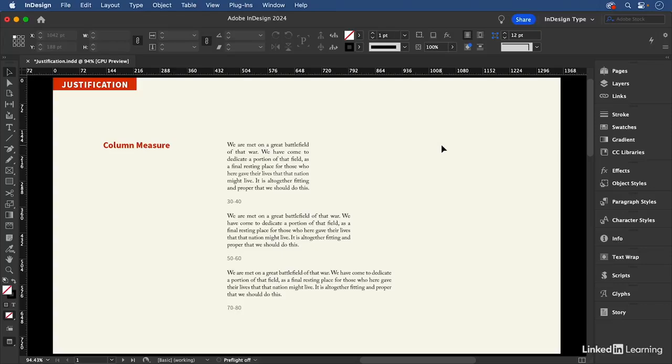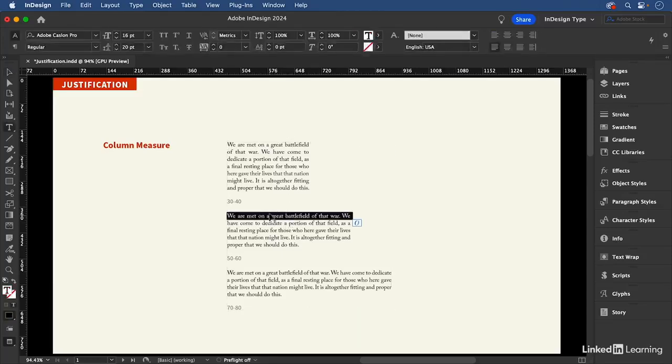This is referred to as the column measure. How many characters do we have per line? There's no definitive right number. It is going to depend upon the nature of the text that you are working with. But the more you have, the easier it's going to be to achieve good justification. There does become a point beyond which you don't want to extend the length of the line because that will compromise the readability. So in this particular case, I would suggest that this middle example with 50 to 60 characters per line is going to be the better solution.